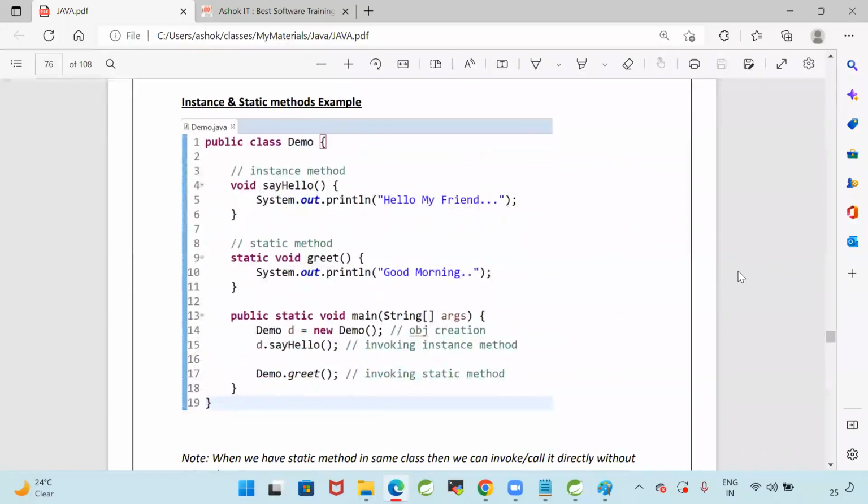Instance method and static method example. First one is an instance method. Second one is a static method. Object creation, invoking the instance method, invoking the static method. Now, by looking at this example, do I need to explain anything? No. Why is it becoming easy? Comments. Comments are increasing the readability of the program. When you have a comment, you can easily understand it. If I don't give the comment, a little confusion will be there. Comments will improve the readability of our program.